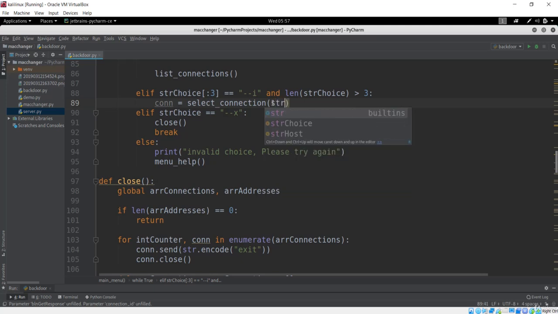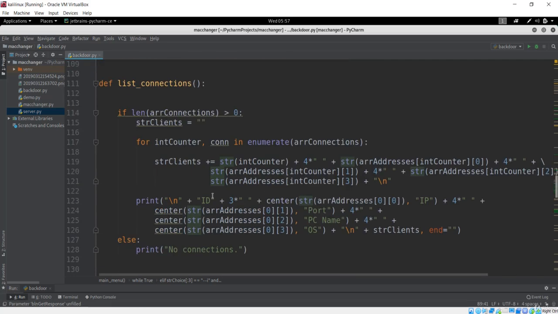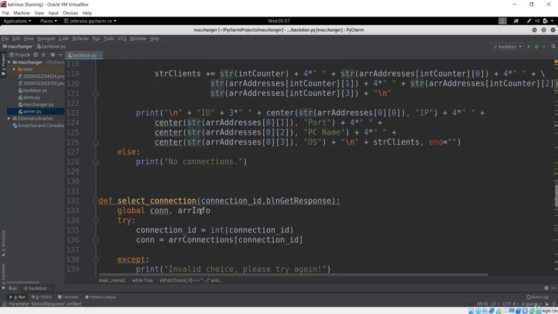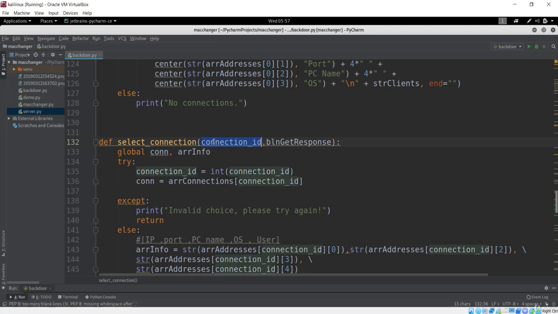So what I'm going to do here is, if you see in the select connection, we have passed some arguments over there. I have already told you before that it will be the connection ID that refers to the particular client. Maybe there will be a list of clients, and we want to interact with only one client. That means this will be the connection ID referring to the particular client. Another will be the response.